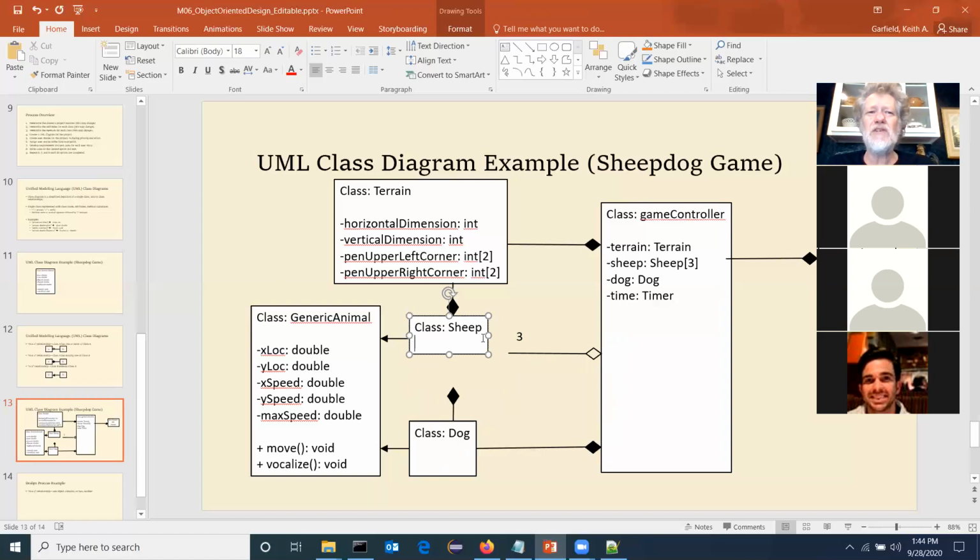But I thought, I'm going to try something else. I'm going to let the sheep know where the dog are directly. And how can I do that? I can add a dog to the sheep class. So that sounds weird, doesn't it? Sheep has a dog? That sounds weird. But here's what we can do.